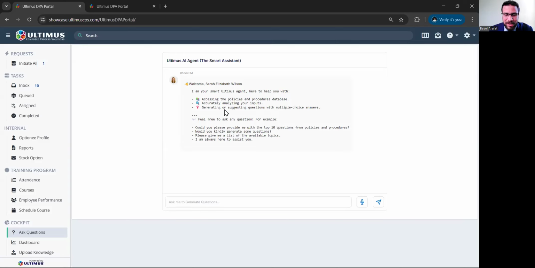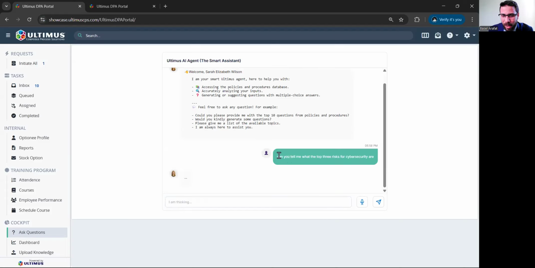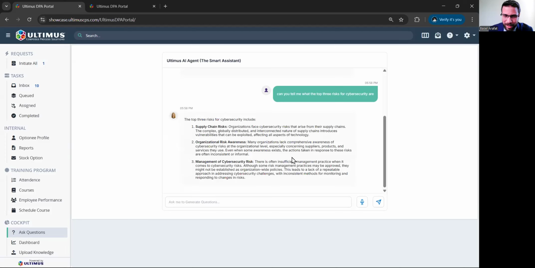So what we can see here is the smart assistant. And here we can ask it to provide the top 3 risks for cybersecurity. Can you tell me what the top 3 risks for cybersecurity are? Once again, I'm not a native English speaker, but the smart assistant still understands me perfectly. And in a matter of seconds, it was able to get the top 3 cybersecurity risks. And you can even ask it for the sources of these cybersecurity risks so that you can research them and even go through the documentation at any point needed.